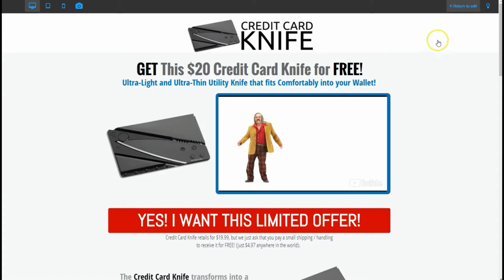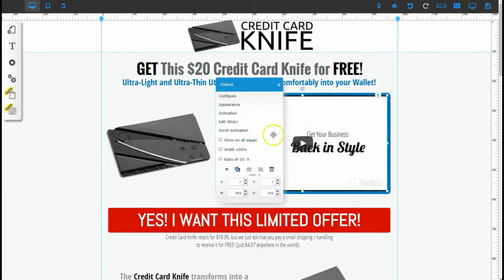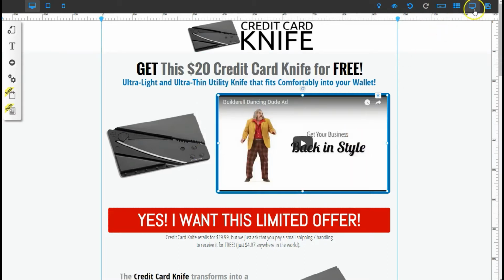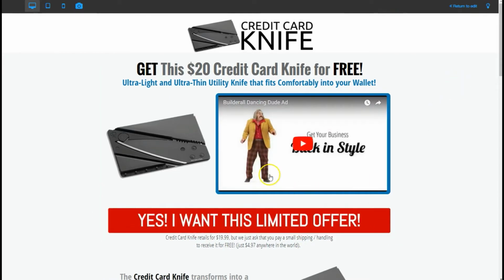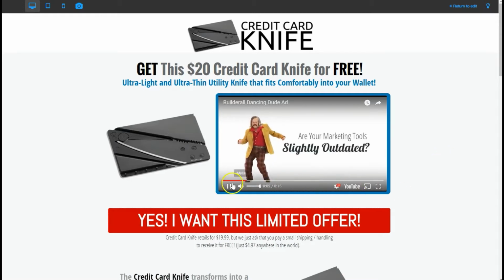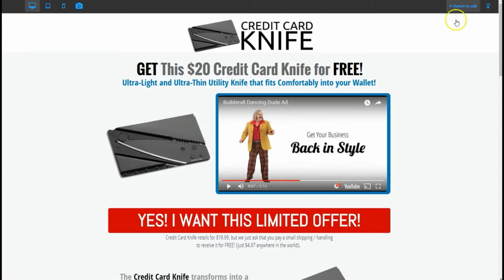All right, let's go back to edit. Real quick here, let's go ahead and configure. Let's tell it not to loop. Let's go ahead and display controls and information just so you can see the difference, and not autoplay. So now when you look, you don't see all the stuff, and you have to play it yourself, and now you do have all the normal controls. Okay, so there's a lot of different options how you want to do it.